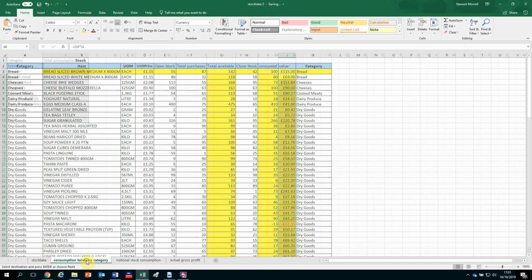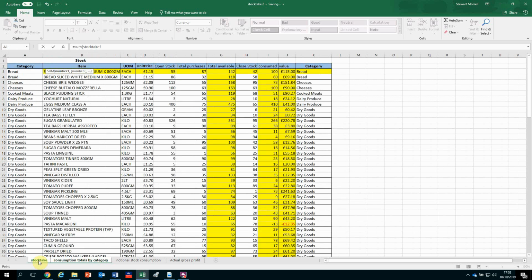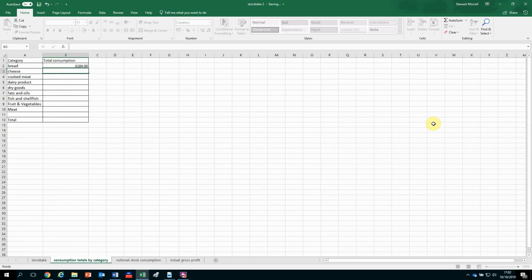Next we want consumption totals by category. So we want to know how much we've spent on bread. The equation for that is equals sum, open brackets, and then go back to the stock take tab and select all the values under bread. So it's just those two. Close the brackets, press enter, and it will work it out for you.